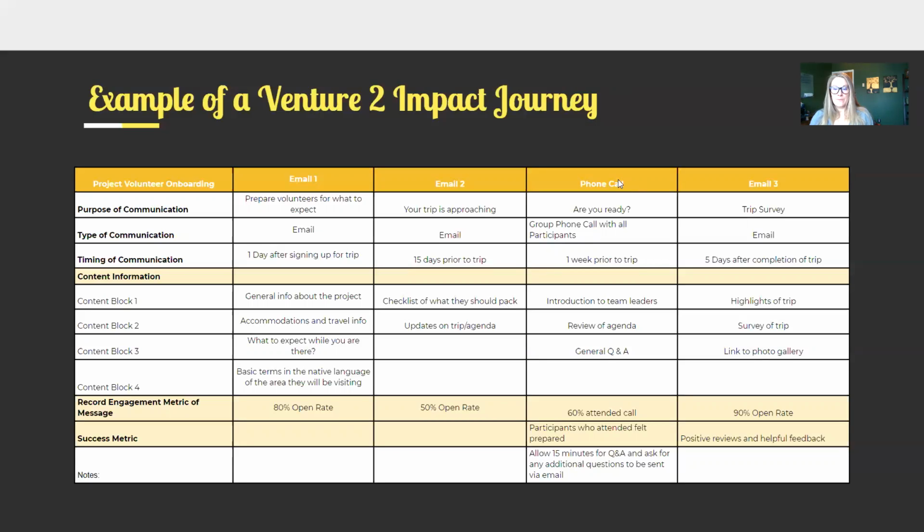One week before the trip, they set up a phone call with all the participants of that particular trip to join, to ask questions, to get introduced to the team leaders, to review the agenda, and then just ask general questions that the V2I team can answer. So this phone call is a phone meeting that allows them to get their participants excited, understand what they're going to be doing, and really engaged in what's going to happen when they get on the ground at that project.